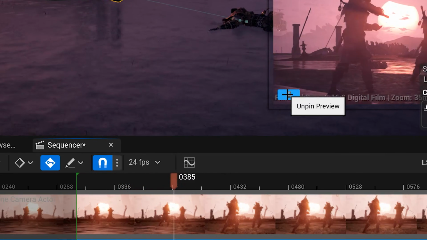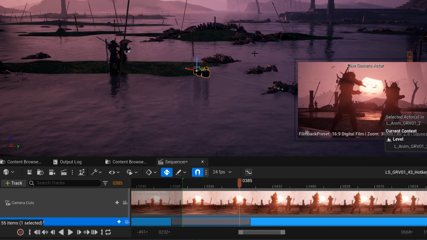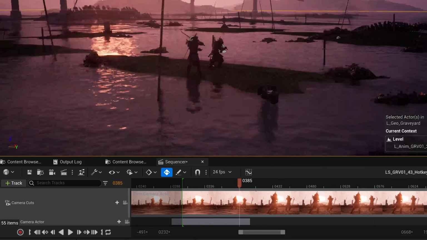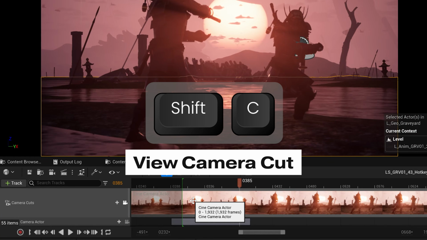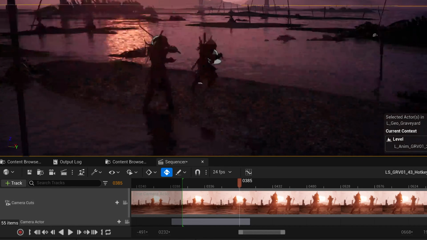All you have to do is unpin this preview, and as soon as you select anything else in your scene, that preview will go away. Now, I tend to always just use the Shift-C hotkey to view the camera cut, but use whatever is easier.